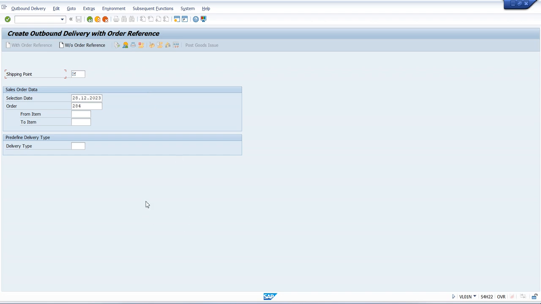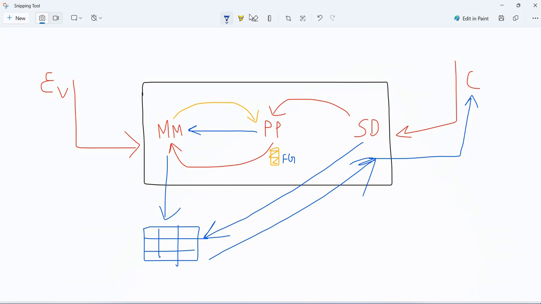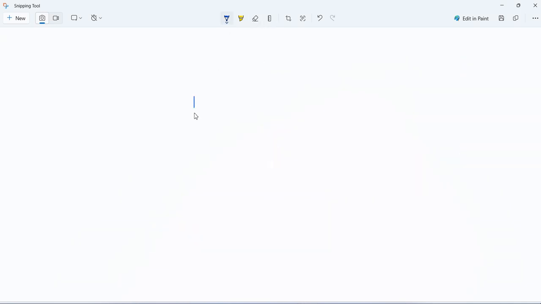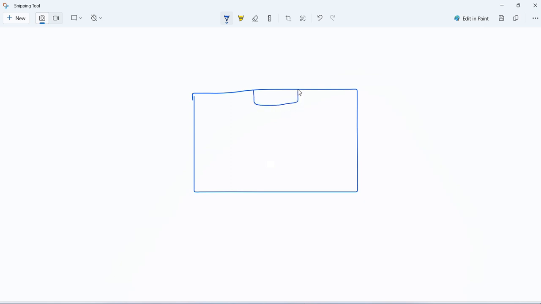For a simple example, just think you have a plant. In this plant, for example, you are having two entries, two gates over here. Now you have a storage location. This shipping point will be very helpful for the logistics person, because from this delivery, the logistics will take the control.